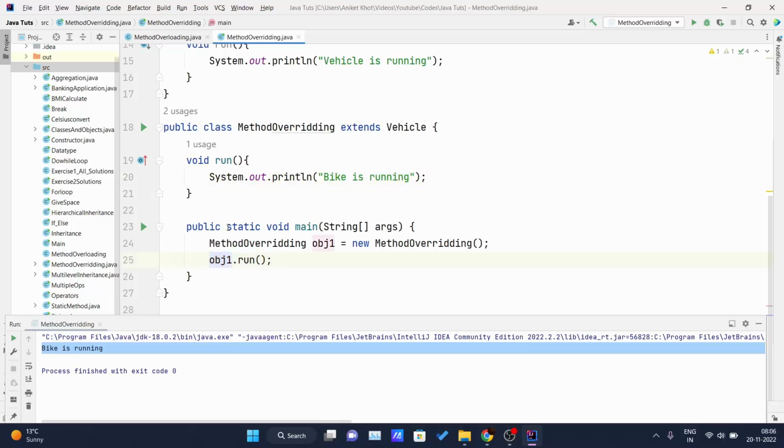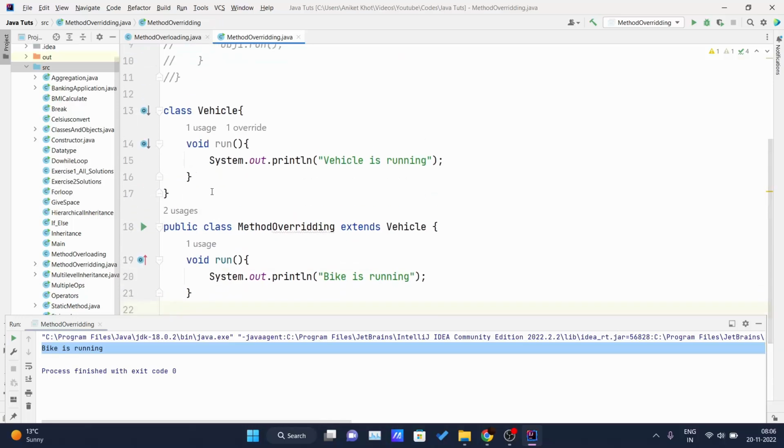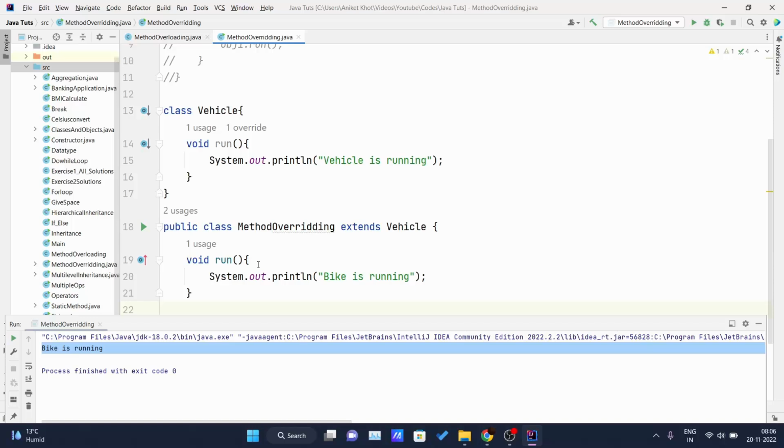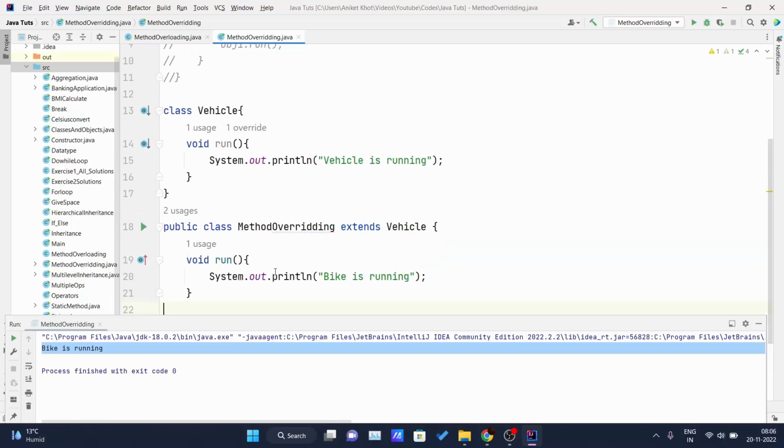Inside this run method I have written "Bike is running", and when we call obj1.run, it will call the subclass method. If the same two methods are there by the same name, and you are trying to achieve method overriding, and you want to call the method which is declared inside the parent class, then we will use a specific keyword, the super keyword. We will see what it is in our upcoming videos. The super keyword is used to call the method which is declared inside the parent class.